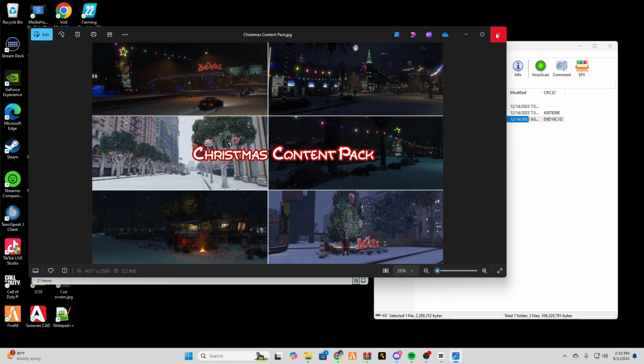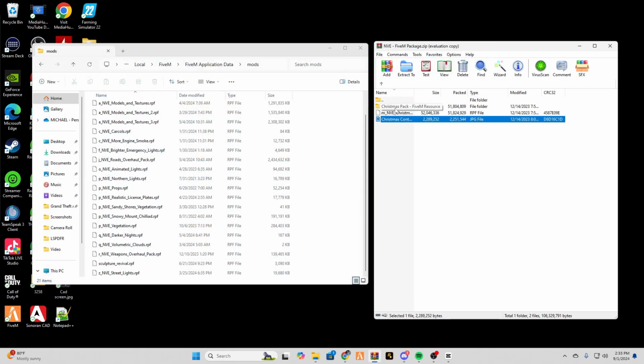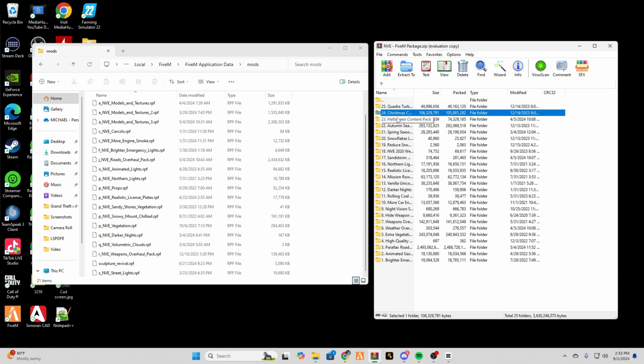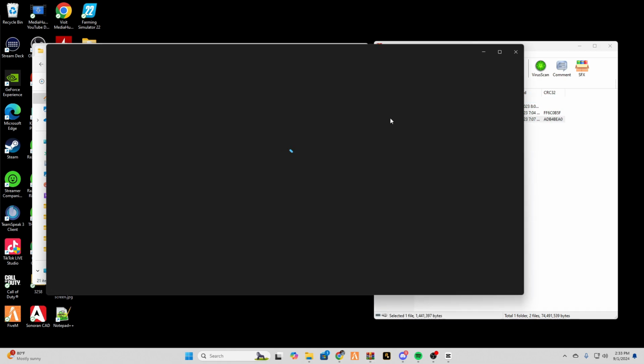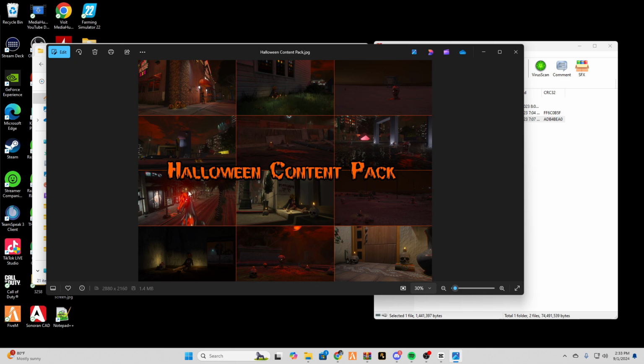So yeah, each and every one of these Christmas packs and stuff, all you gotta do is Christmas pack, NVE Christmas, this Christmas content pack, you left click it, drag and drop. That's all you gotta do. And then down here, the Halloween, same thing. It gives you a Halloween type of vibe, which is nice.